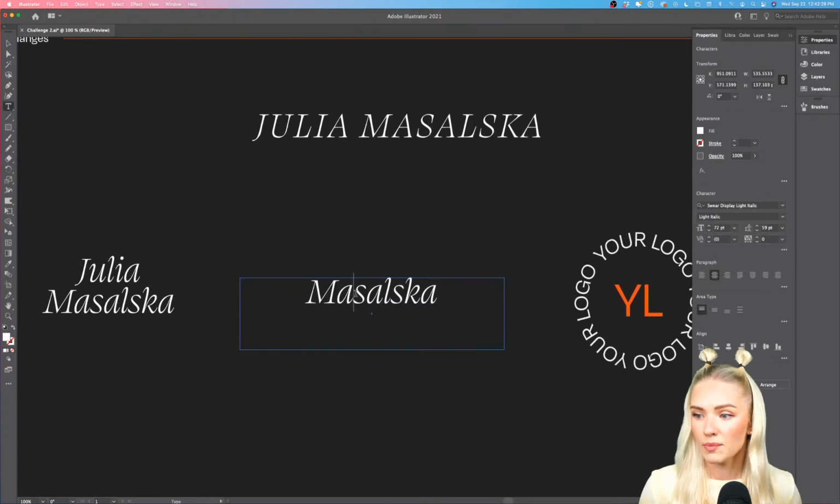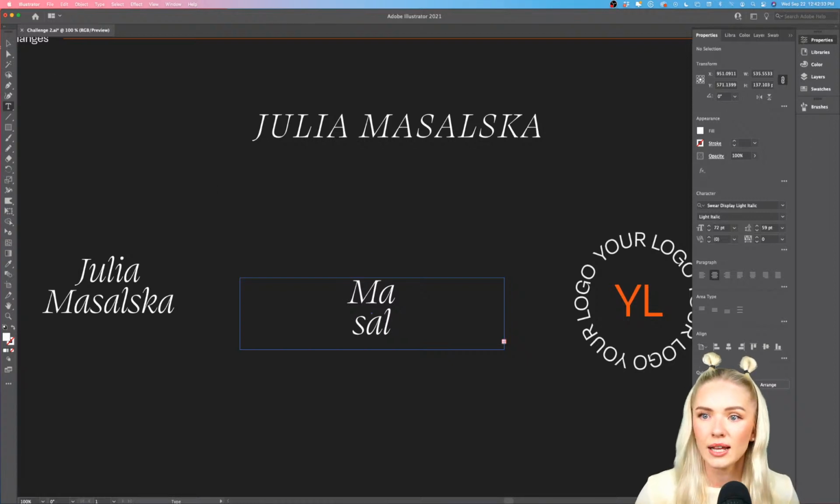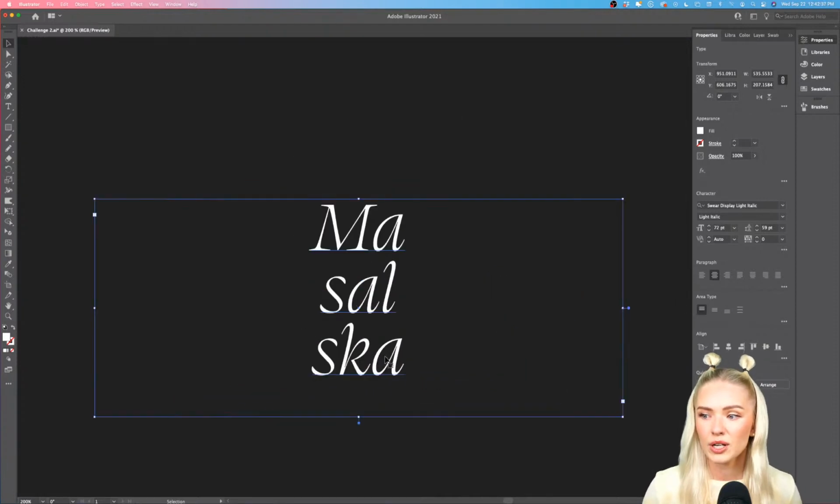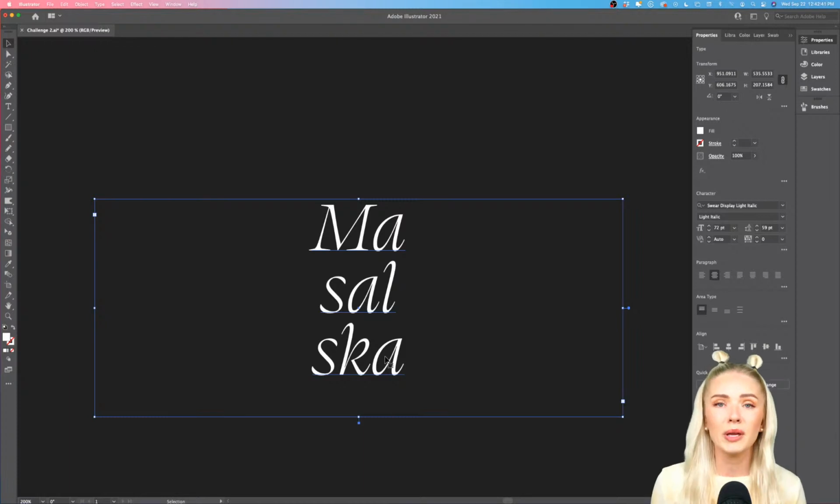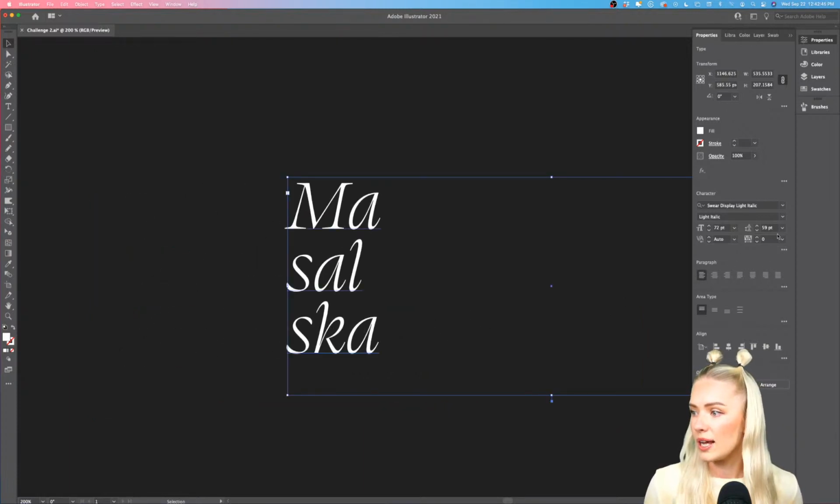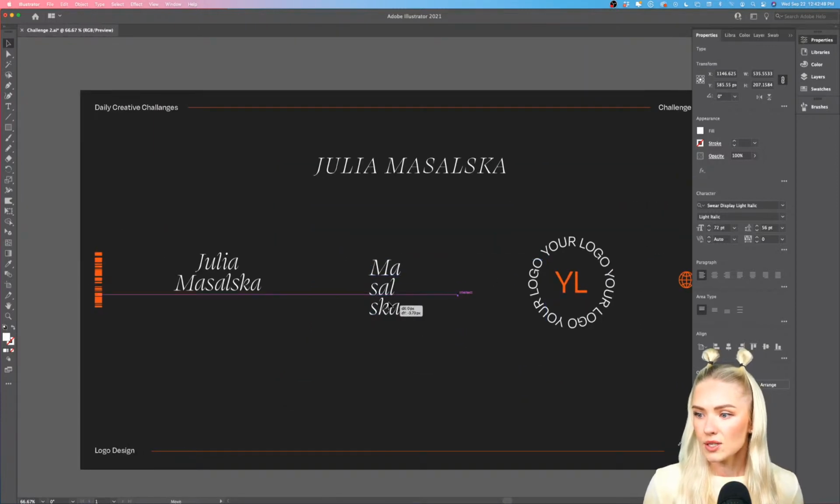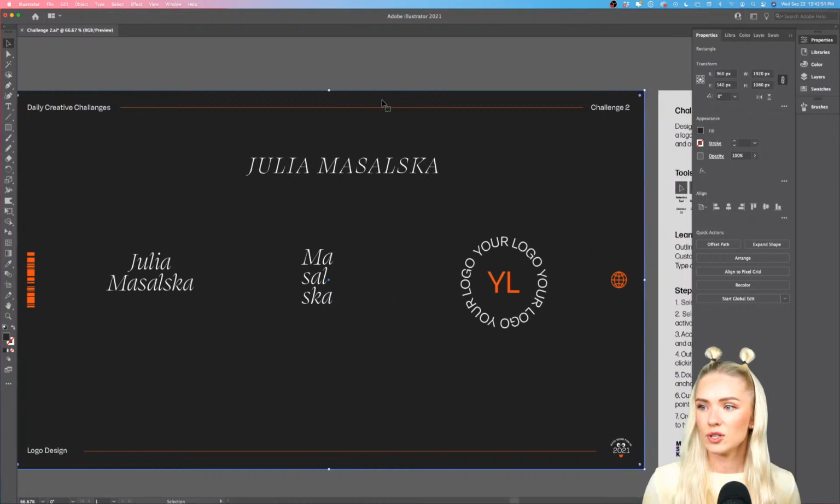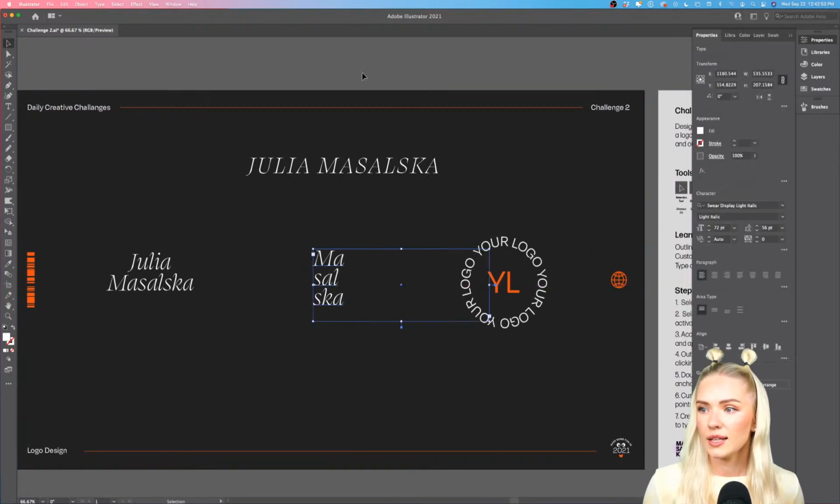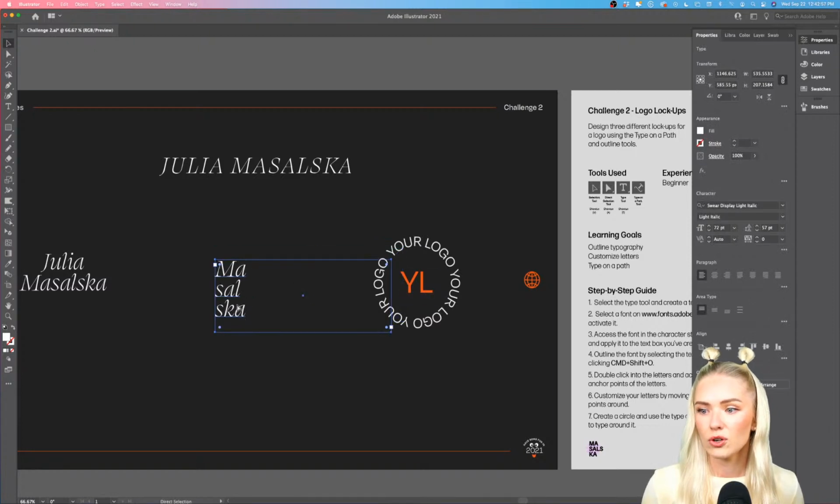I could also do something where I'm dividing these into different lines, so it's easier to read, because my last name is pretty hard to pronounce for some people. So Maselska maybe is even easier to read, and I can also left align it however I want. I can also play around with my tracking again. So feel free to decide for yourself what you think works. And what else? So we have that. We have a horizontal, we have a vertical version.